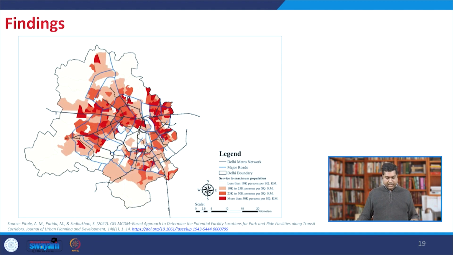Now, service to maximum population, where we gathered information from census data about the population density of those zones. We have seen that the locations with commercial areas and other such uses are the trip attraction zones, but in the central and also the east Delhi part we have the higher population density.